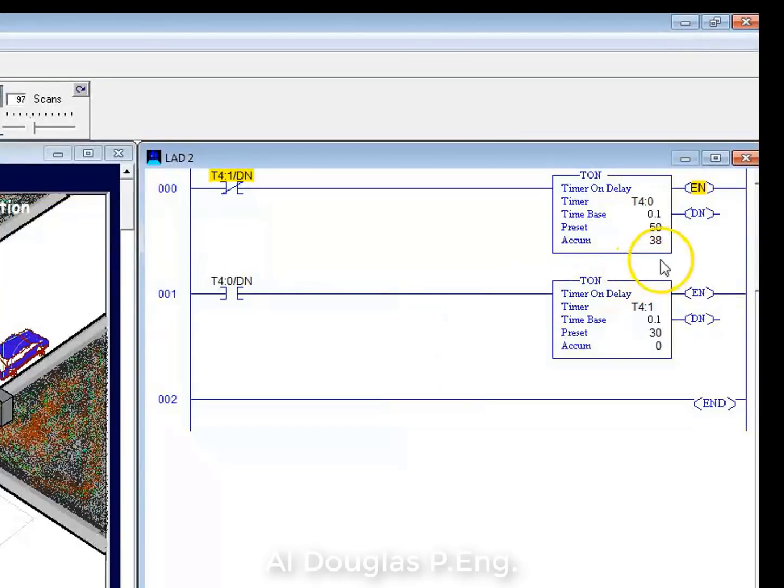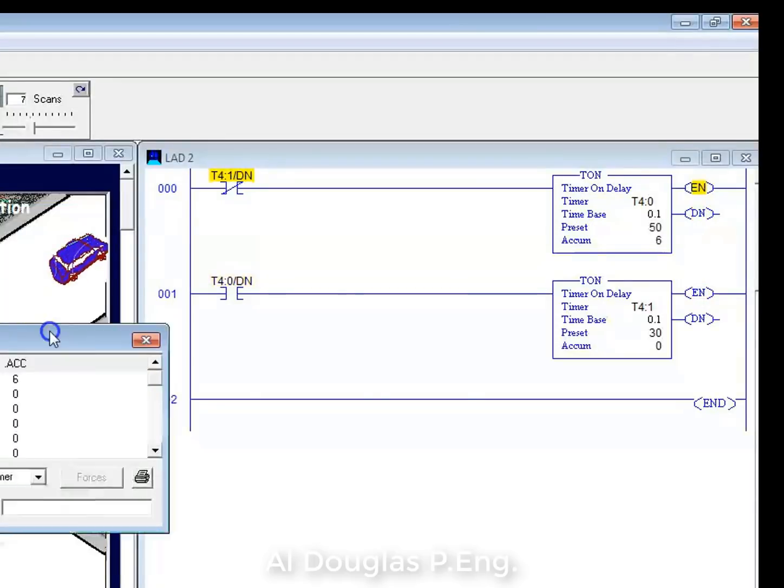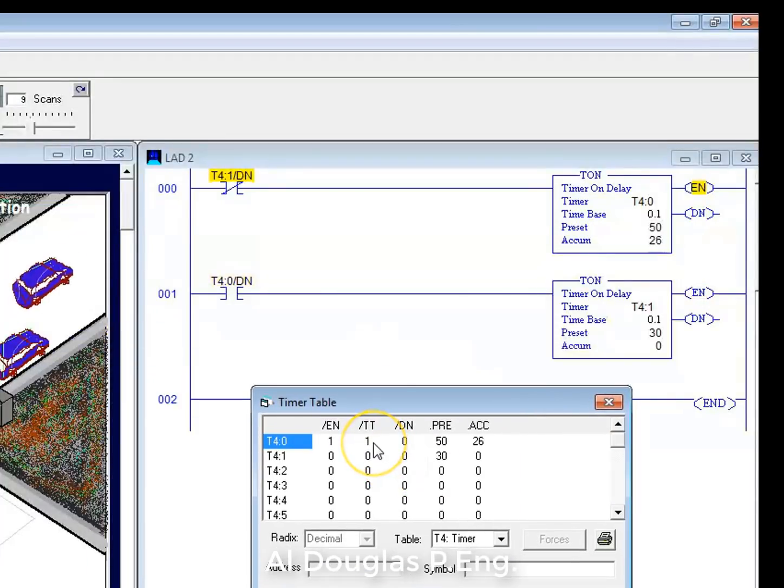So you can see what we have now is a count of 5 seconds, then a count of 3 seconds, and then 5 seconds, and then 3 seconds, 5 seconds, 3 seconds. The one weird thing you'll see here now is if we watch these timer timing bits, or the TT bits, you'll see that TT bit runs whenever that timer is counting. So right now the timer timing of 0 is running, now 1 is running.